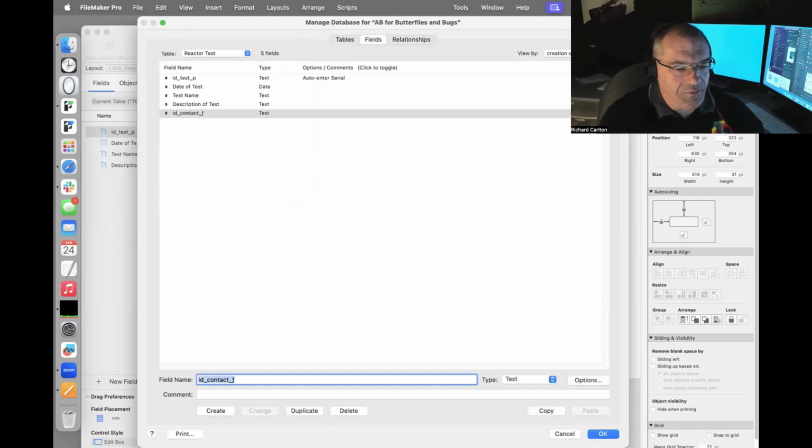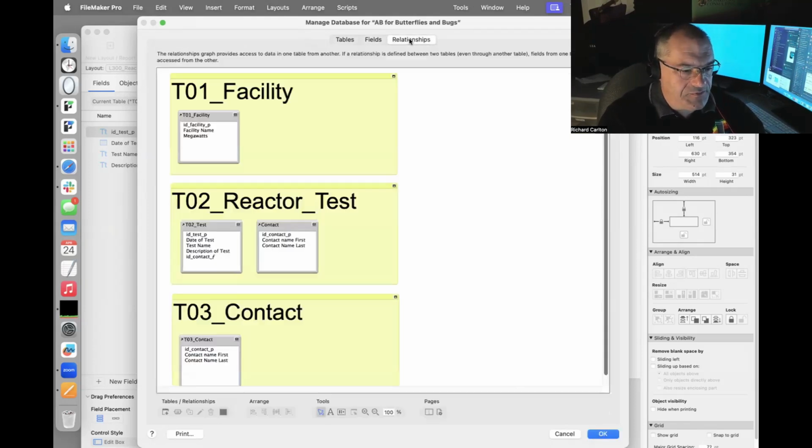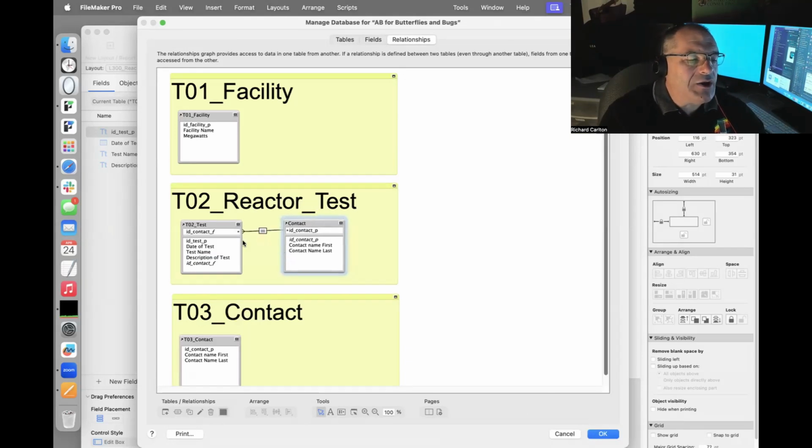There we go. Create. So we create that. We go to relationships. So now we can connect the primary key. So this person will be attached to this person. So one contact could be working in charge of more than one reactor.